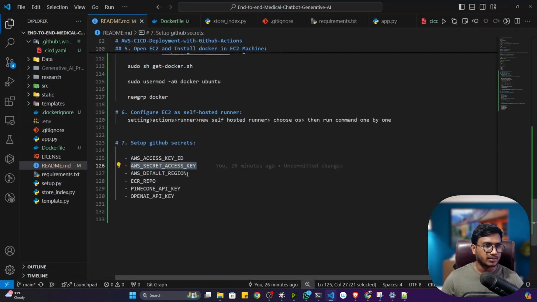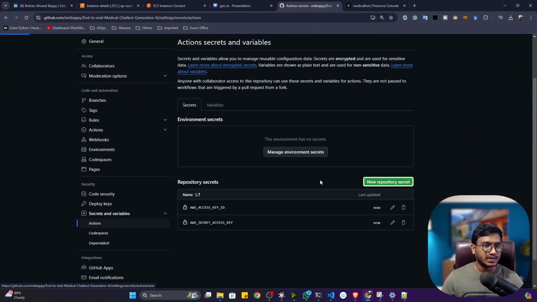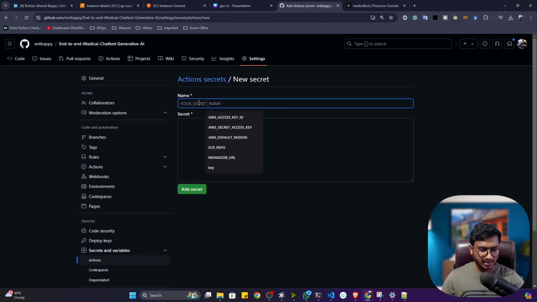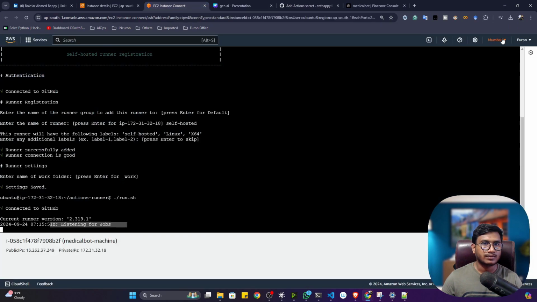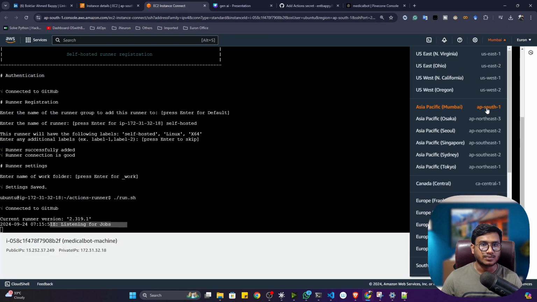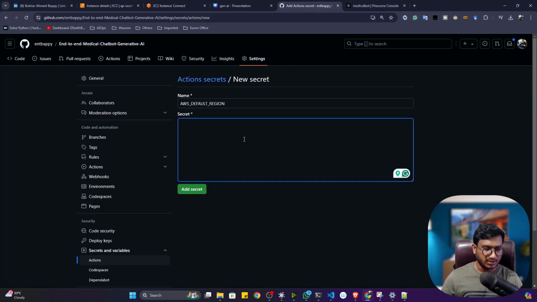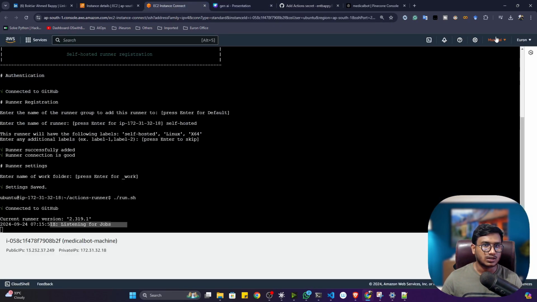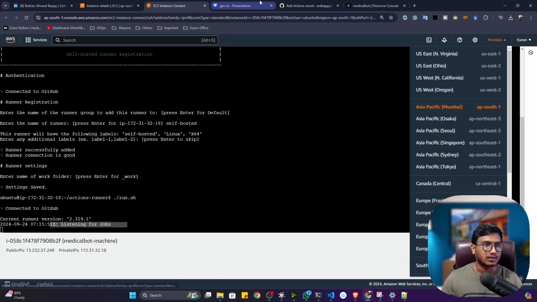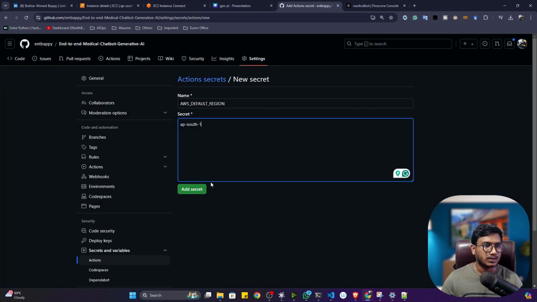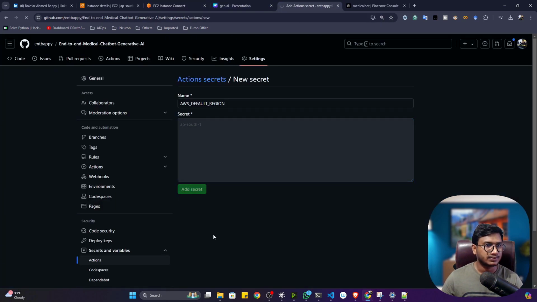Now the next thing you have to give is AWS default region. Region, I already told you I'm in Mumbai, that means ap-south-1. Remember I'm in ap-south-1. See, ap-south-1, you have to write it. So let's write ap-south-1. Let's check, ap-south-1. Okay, fine. Now let me add it.